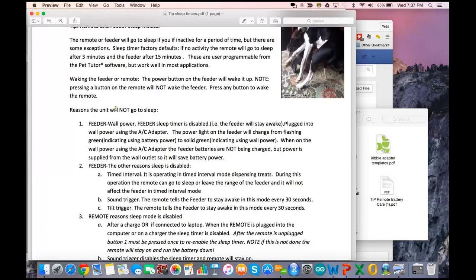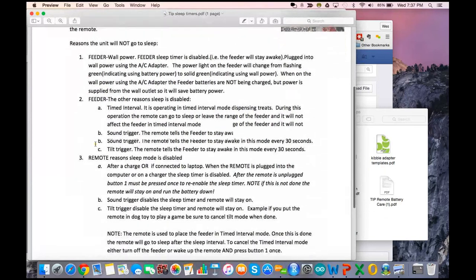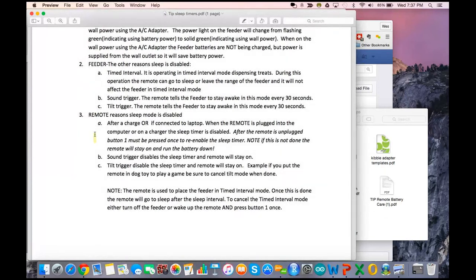It will not go to sleep, but the remote will. So if you put the feeder into timed dispense mode, after 3 minutes, the remote will go to sleep. The feeder won't. So that's the way that the sleep timers work, and there's more details on those.